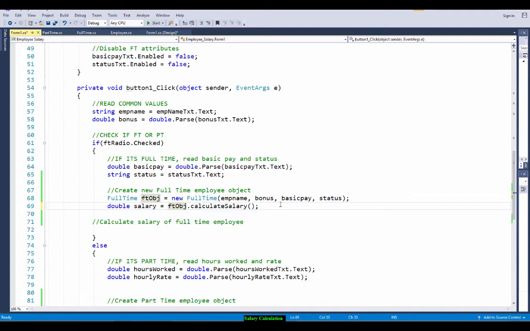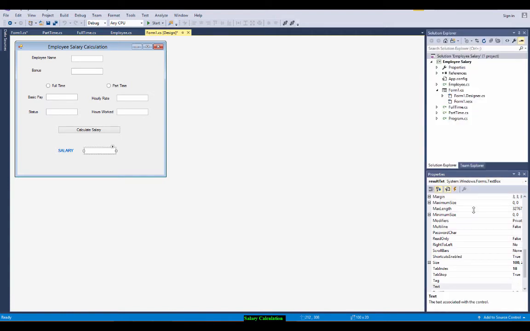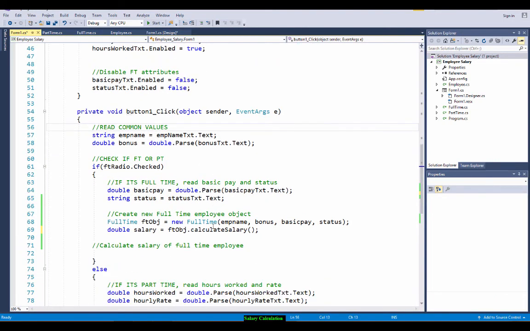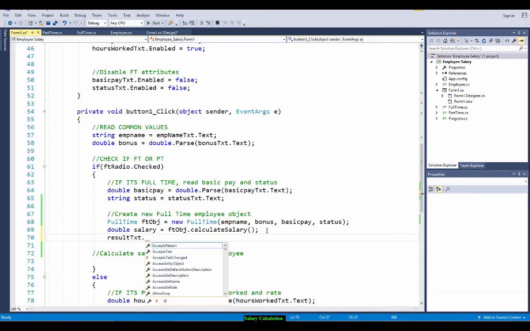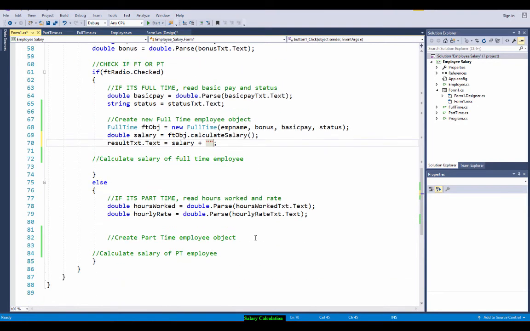So now we got the salary, and what we need to do is just to display that in the label, this label. So you can see its properties here. What is the name? Its name is result txt. So let's go to the design, and I'm gonna say result txt dot text is equal to salary. Now you convert this to a string. The easiest way is you just add an empty string to it, it will automatically convert.